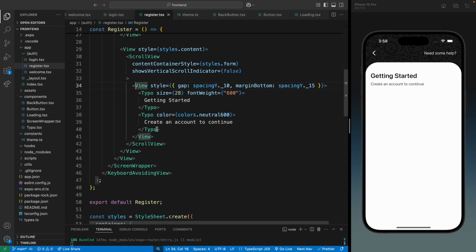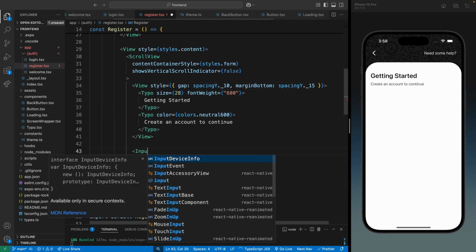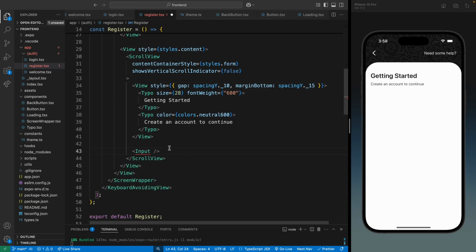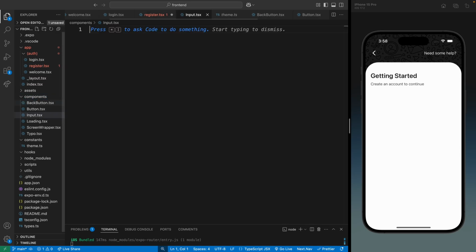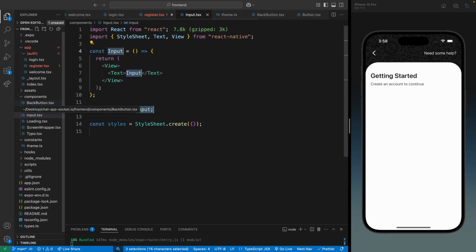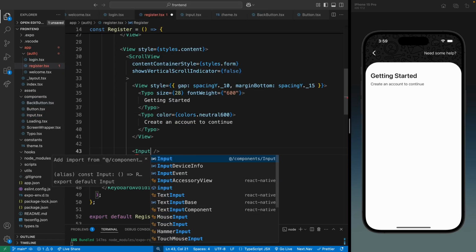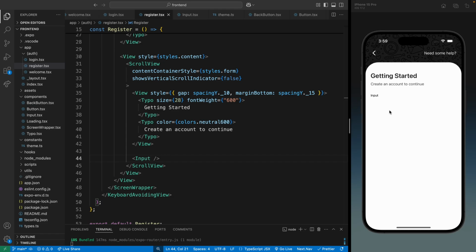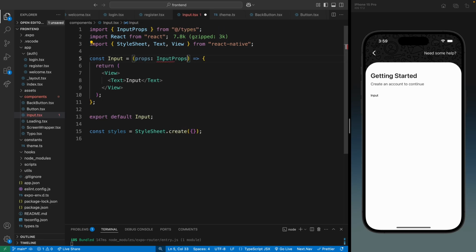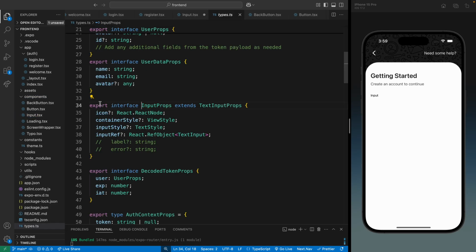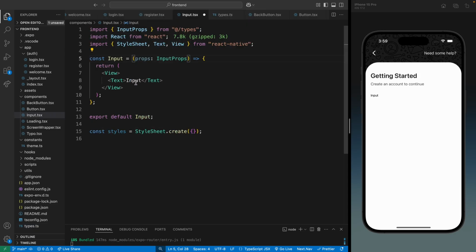Now after this I'm gonna add an input, so we're going to have a custom input component. So let's create a new file in the components as input.tsx. Then let's create a functional component, and I'm just gonna import it here for now. Let's save this. So there we can see the input. Now this input is going to receive some props, and it's gonna be of type input props. And in the input props we have icon, container style, input style, and the reference. And it also extends the input text input props, so you can just copy these types.